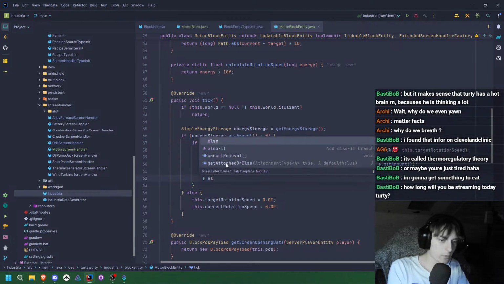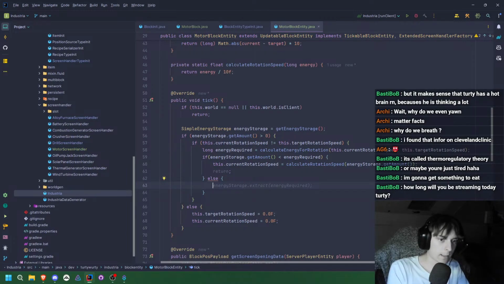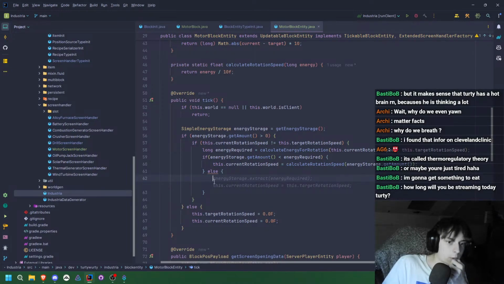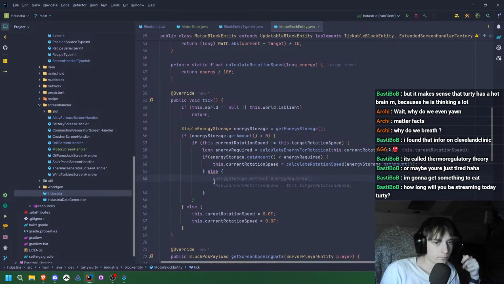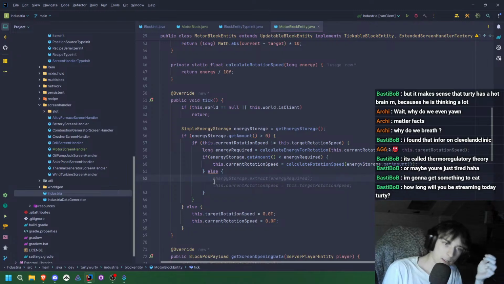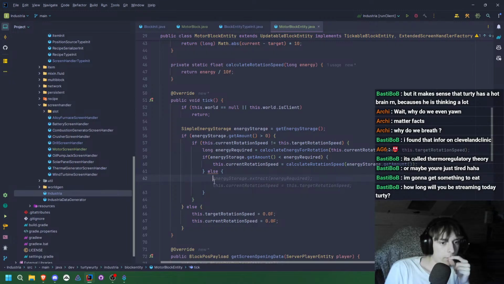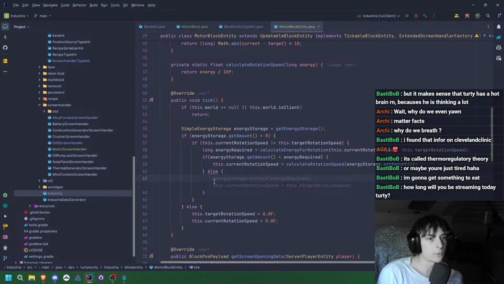Now, else, we are basically just going to say... trying to think here. What is this trying to do? It sets the current rotation speed to be the target rotation. The problem with what I've got here is that this will just straight up set it to that speed. Kind of want it to be over time, so it spins up to reach that speed, rather than just jumping straight to that amount.